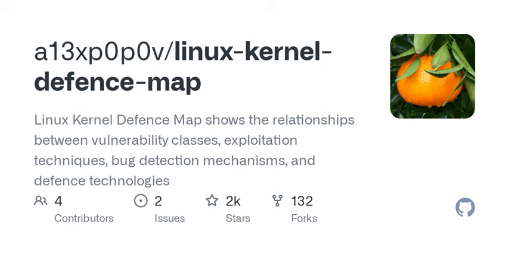As we're wrapping up, let's reflect. The Linux kernel defense map is more than just a chart. It's a living document that helps us understand the vast and ever-evolving landscape of security in the kernel. It challenges us to stay informed and proactive. So as you leave today, consider this. What steps are you taking to fortify your own digital fortresses?